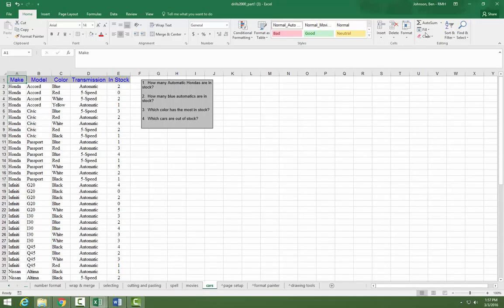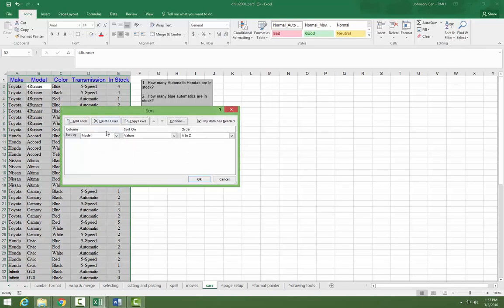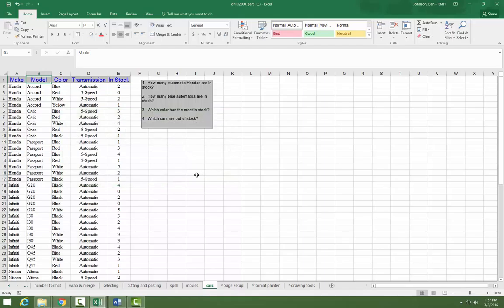Again, sorting alphabetically A to Z, by model. Hopefully you understand that, and again, to do more than one at a time, you'll just go to a custom sort, and I could sort by first make, and then I could add another level, model. And now I've got all sorted by make and then model within that.